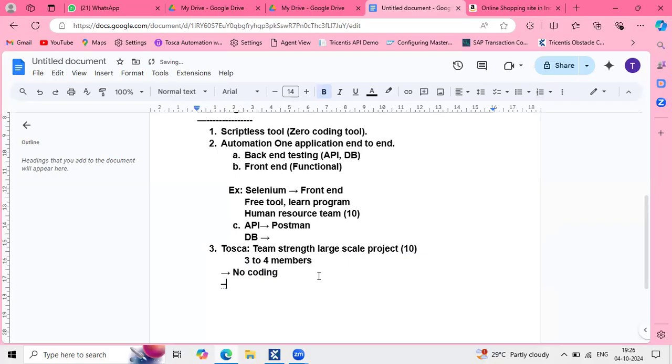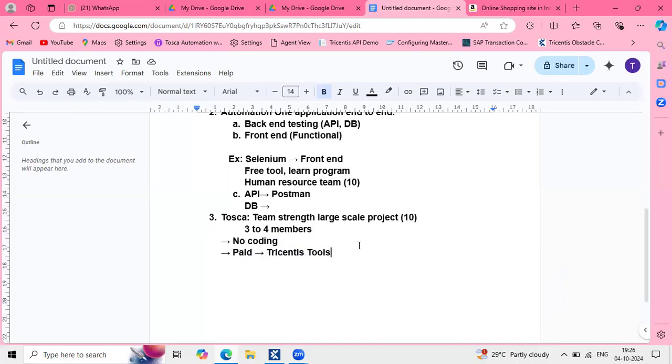And this Tosca is a paid tool. We have to pay some amount to the Tricentis company. And this payment is also budget friendly, team, not huge. Okay. So how are companies thinking about the Tricentis Tosca tool from a budgeting point of view, before they jump to the Tricentis tool, they are just calculating the budget.